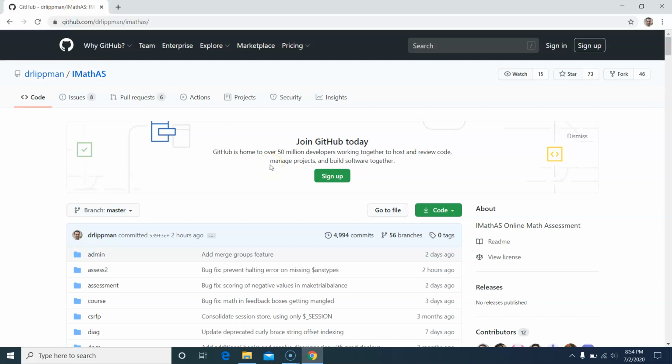GitHub is a website where Git repositories, in other words, sets of code, are stored and shared, particularly open source software like IMathAS. Right now we're on the page for the official main repo, the drlitman IMathAS repo, and we're going to create a fork of that. The first thing we're going to have to do is sign up for an account if you don't already have one, or sign in if you do. Make sure you verify your email also. I'm going to go ahead and sign in now.